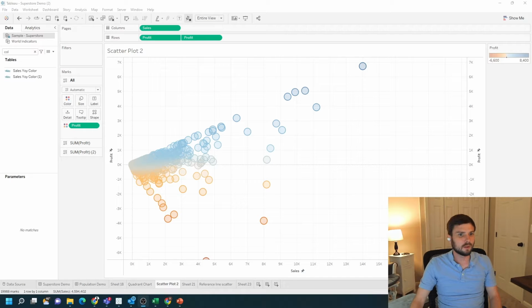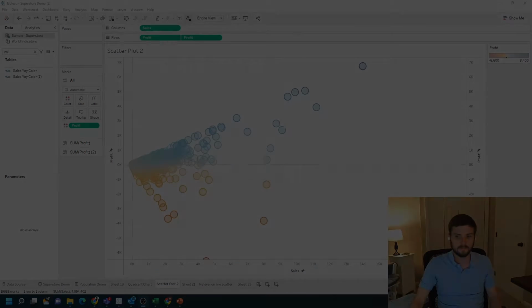How do you add a border to your circles in a scatter plot? In this example, I have sales and profit, and I'm showing a border around each of the circles. Let's go to a new sheet and show you how to do that.